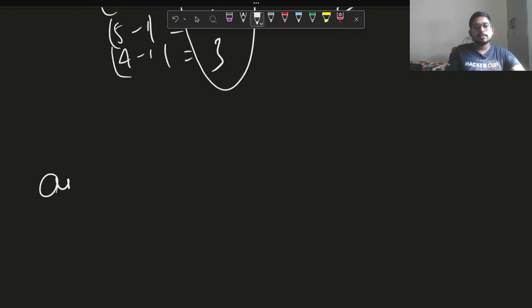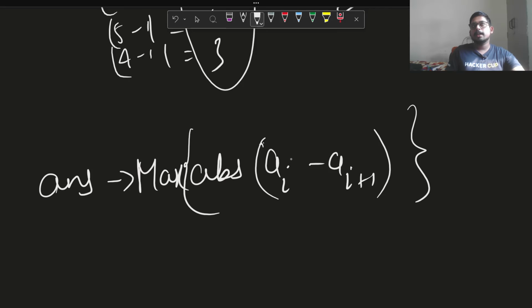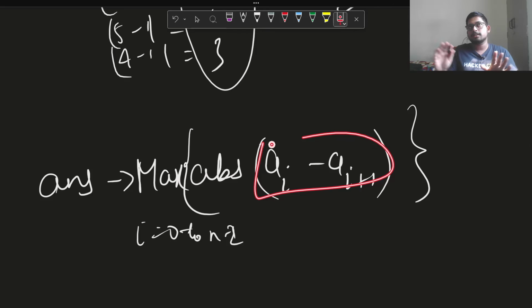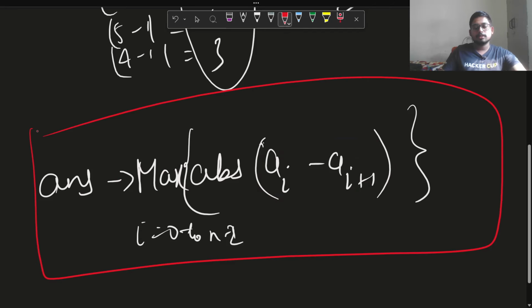So basically you can say your answer is the maximum among the absolute difference between A[i] and A[i+1] for every i from 0 to n minus 2, if you are taking zero based indexing. So n minus 2 and n minus 1 would be the last difference that you would compare. So this is basically your answer for this.